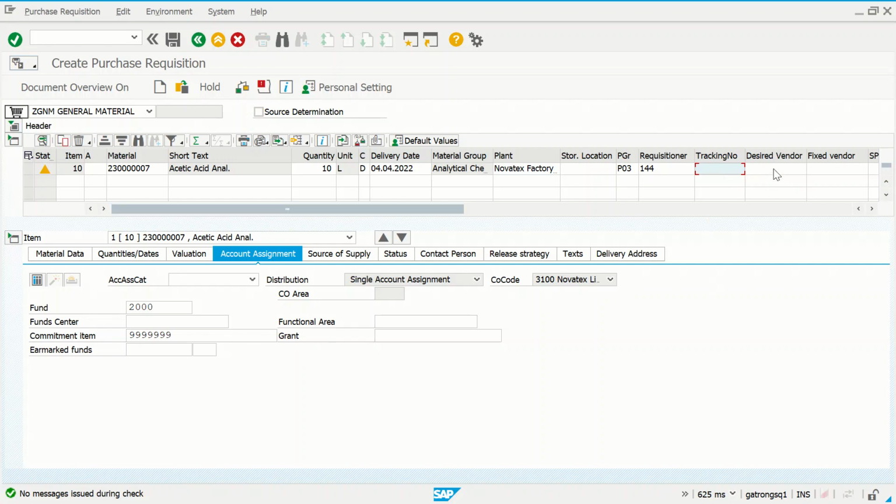The desired vendor is used if the PR creator knows that this item can be bought from a vendor, or refers to a vendor profile showing that this item has been procured in the past from this vendor. So the creator can define it over here. But this will not do anything or restrict the creation of further documents like an RFQ or purchase order.